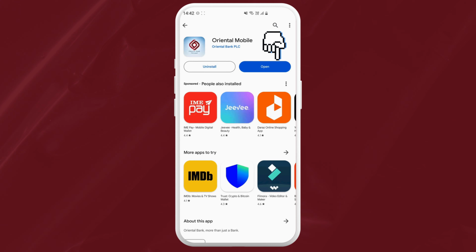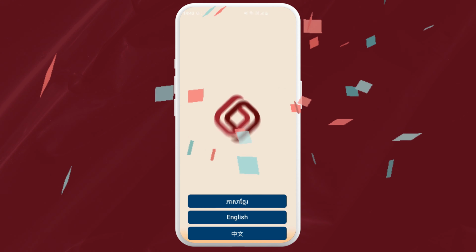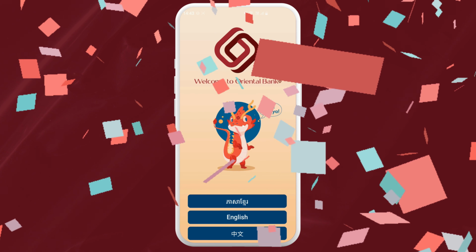Once the download is complete, tap on open to launch the app. And that's how you get the Oriental Bank app on your device.